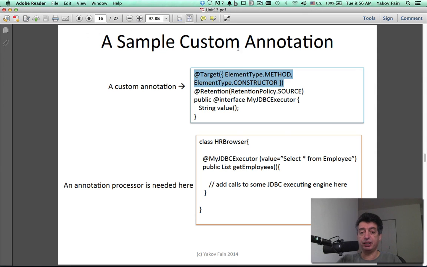So on top you see an example of annotation declaration. At the bottom you see an example of a class that uses this annotation. Say, HR browser, I call this class. But this slide doesn't have any annotation processor. So it's great that the syntax is correct, it's great that we can use it, but we need something that would be processing these annotations.